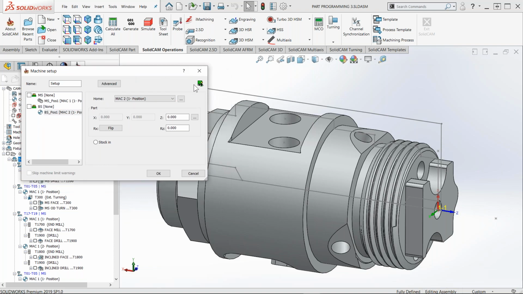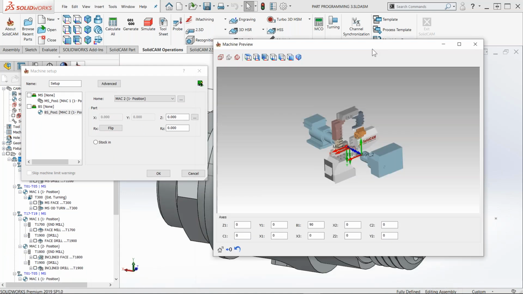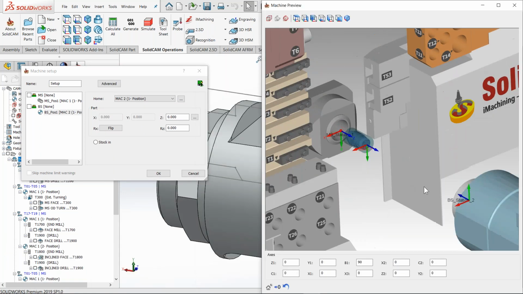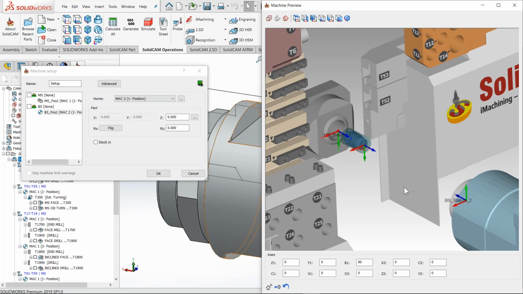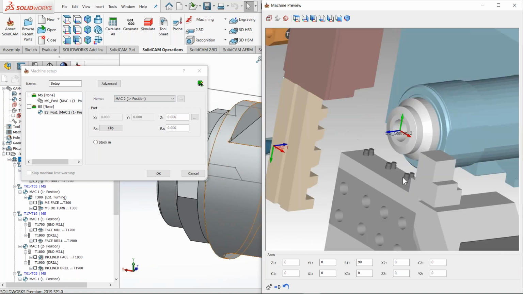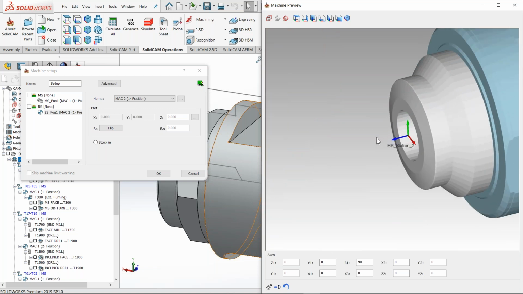Great. Now I will go to the machine preview again, and by doing this, I will basically set up the machine, or let's say the back spindle position for the clamping. So basically, how much the part will be out from the back spindle face. In order to see that in the machine preview interface inside the machine setup, it's very necessary to rotate your machine here, so we can see the part here.